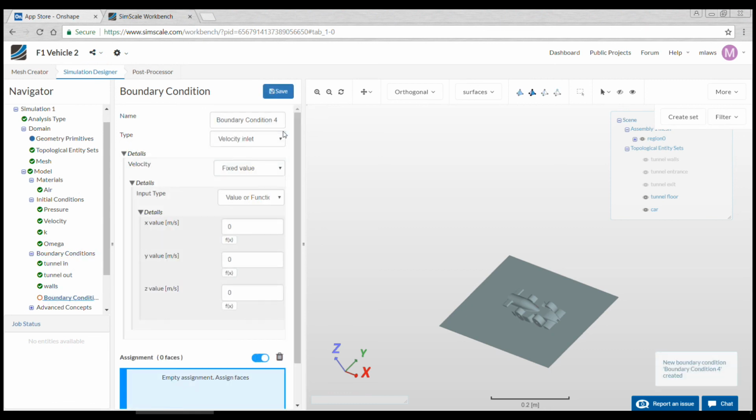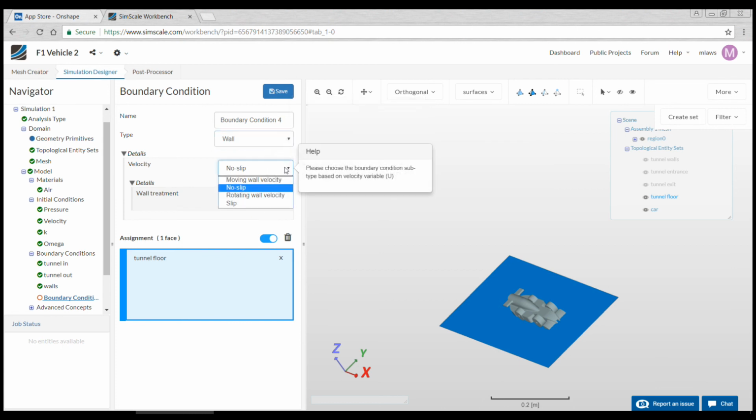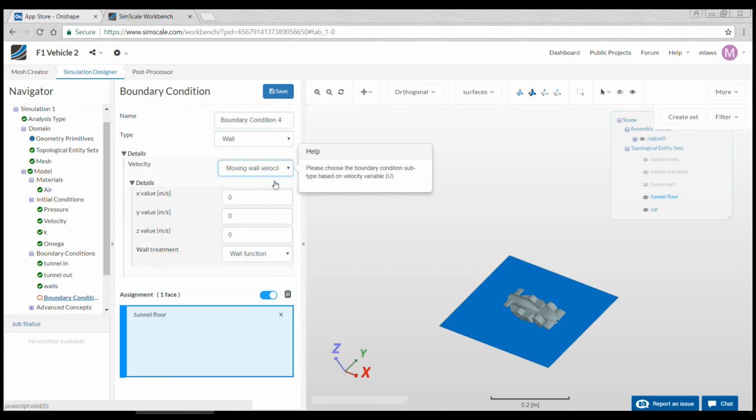Next one is probably the trickiest, and that is the tunnel floor. We're going to go to wall once again, except instead of no slip, we're going to have moving wall velocity. If you think about the car going down the track, it's going to be moving at approximately 20 meters per second, and therefore relative to the car, the track is moving backwards at minus 20. So that's what we're going to put here to keep it accurate.